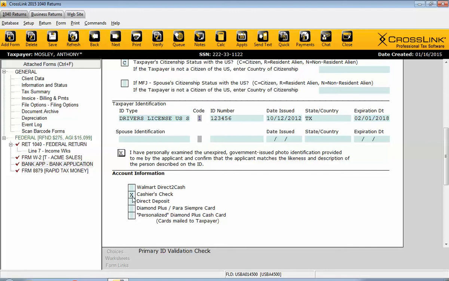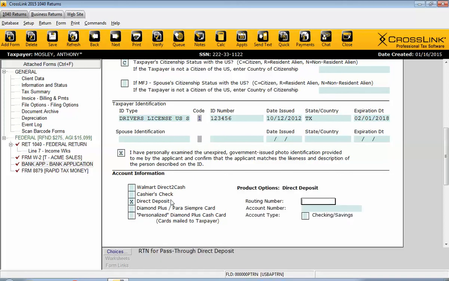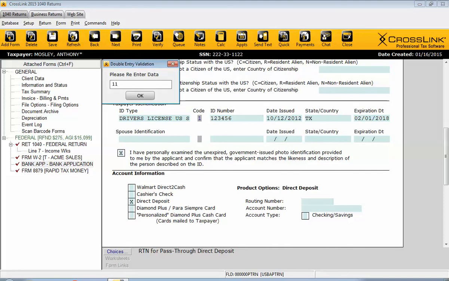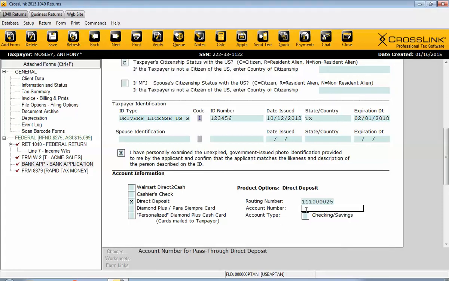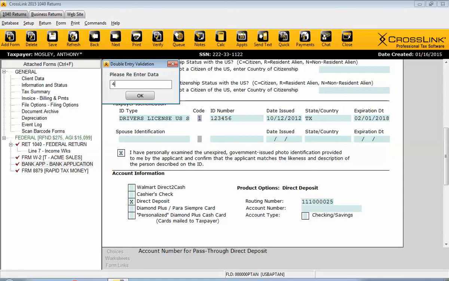If they're requesting a check, you don't have to do anything else. You just make sure you keep the X mark there, and that's it. You can move on to the next step. If they're requesting direct deposit, we need that routing number. When I put in the routing number, the box will come up, and you have to put it in again. And then the account number, and it's going to be the same thing. You have to put that information in there again.